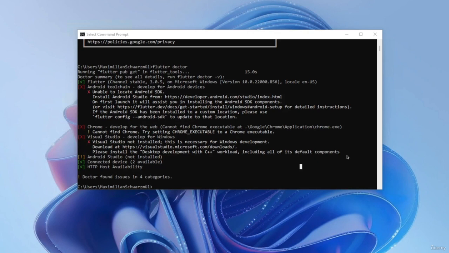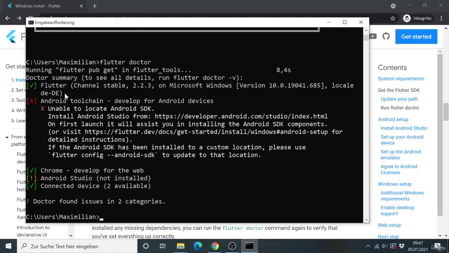We definitely will install Visual Studio Code, but we don't need Visual Studio. So we'll ignore Visual Studio, but we do need the Android toolchain on our system. We want to be able to build our Flutter apps for Android, and therefore that's the next thing we'll proceed with. And that's important because that will be the next step.